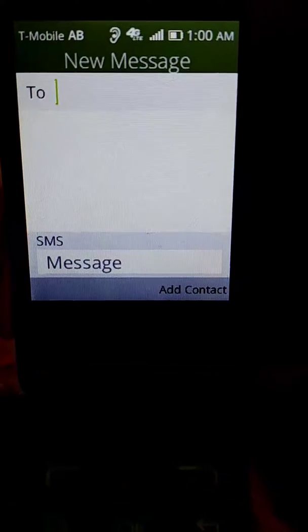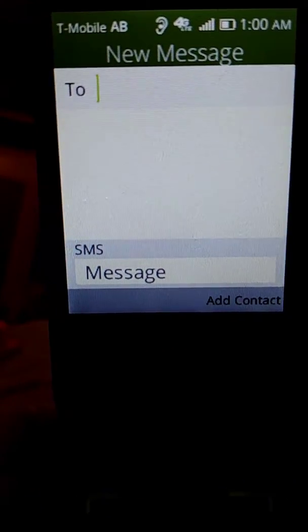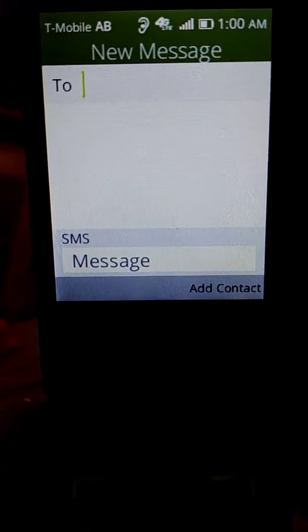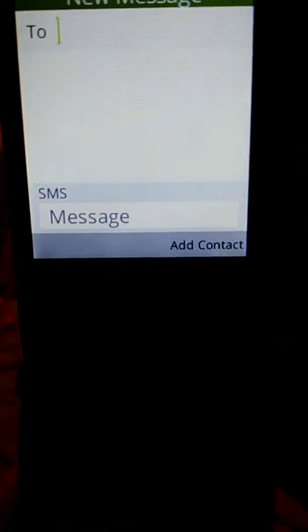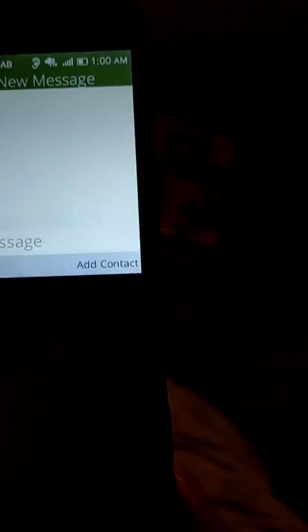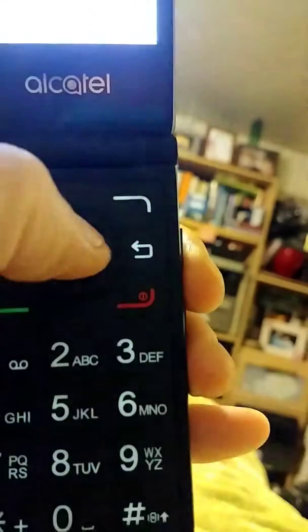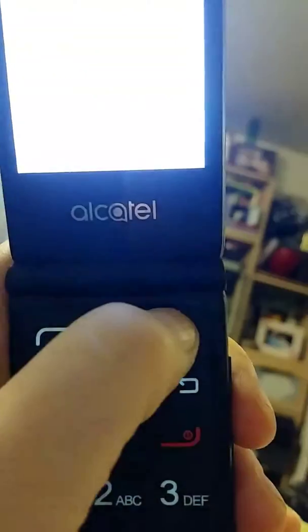And then up here you can see it says new message and then it says To. And it's got a little blinking green line there. That's called a cursor. So you'd have to add a contact. If you can see that, add contact, that's this top corner button for adding a contact. So I press it one time.